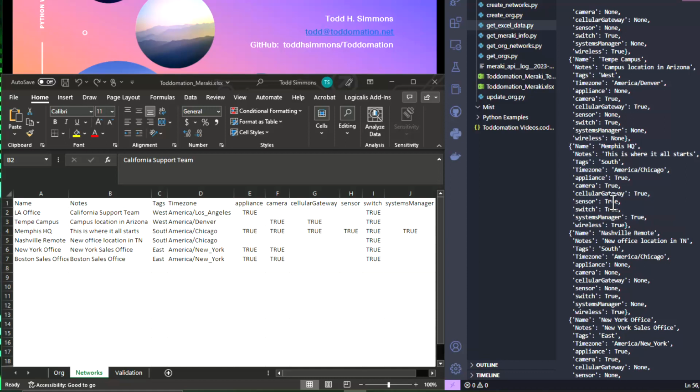A sensor is just a sensor inside your network to do consistent testing. A switch obviously is a switch, one of the MS switches. Systems manager, I don't want to get into too much, but it's another product that you would purchase, the SM, to manage different aspects of the network. And of course, wireless is going to be the MR, kind of their flagship product of what they were doing.